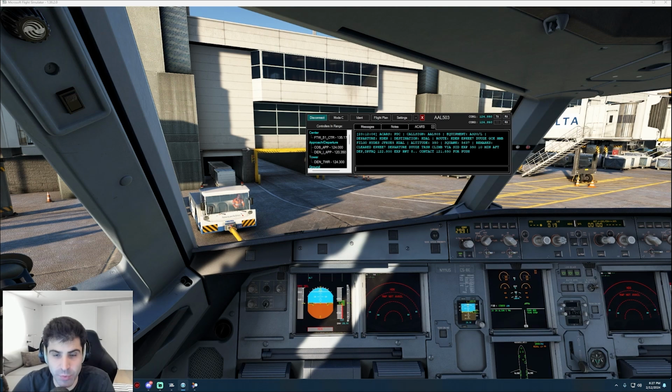Departure frequency is 122.8, so Unicom, and expect runway 8, contact 121.85 for push.